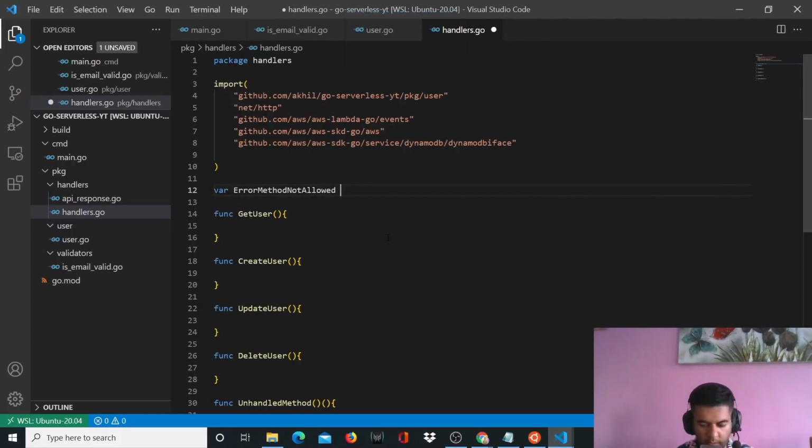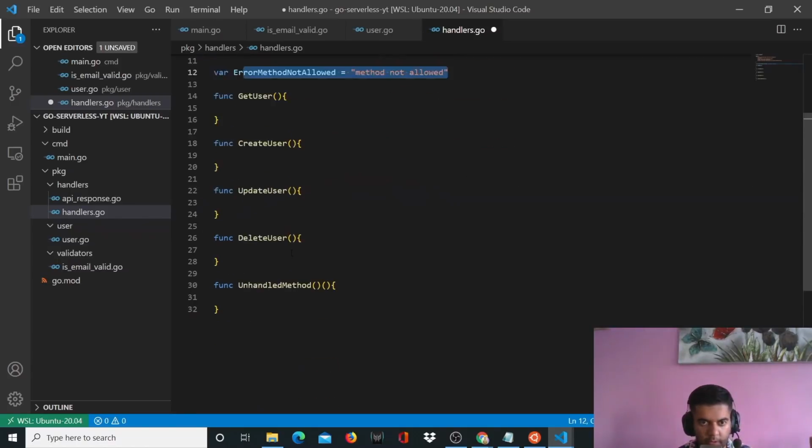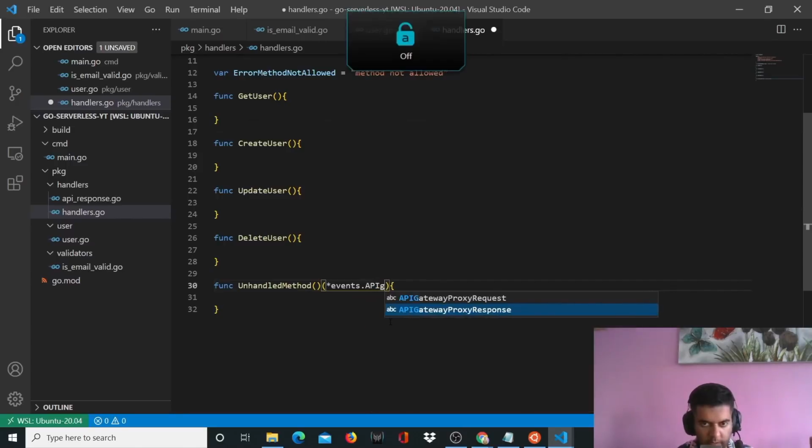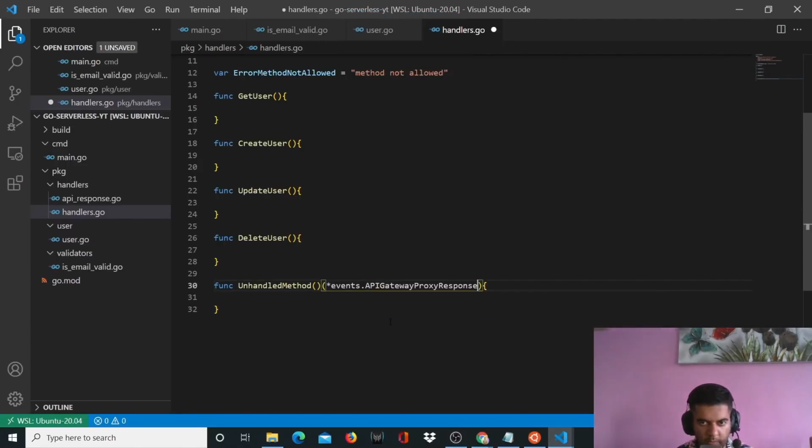is equal to "method not allowed". Why do I need to create this? Because firstly, we'll be working on this function, UnhandledMethod, so that's why we want to call this function. This returns an API Gateway proxy response, comma, error. So we'll just send a response from here, or we'll just send an error.